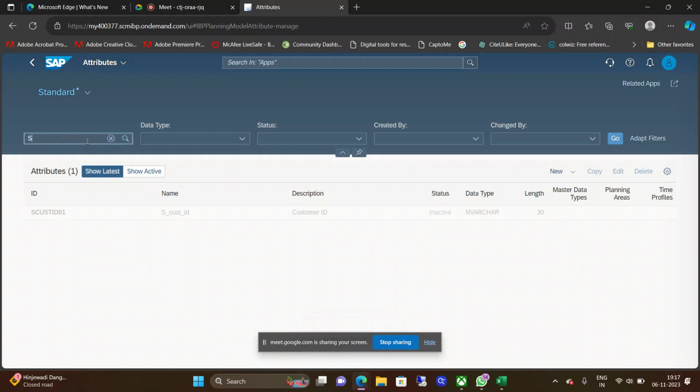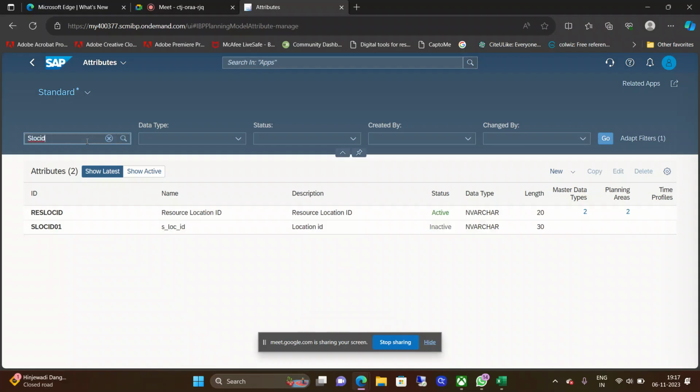Okay, here as LOC ID. Okay, it's available. Is it SLOC ID? Okay. Now it's not associated with any master data type and planning area. That's why nothing is showing here. Now what we will do?